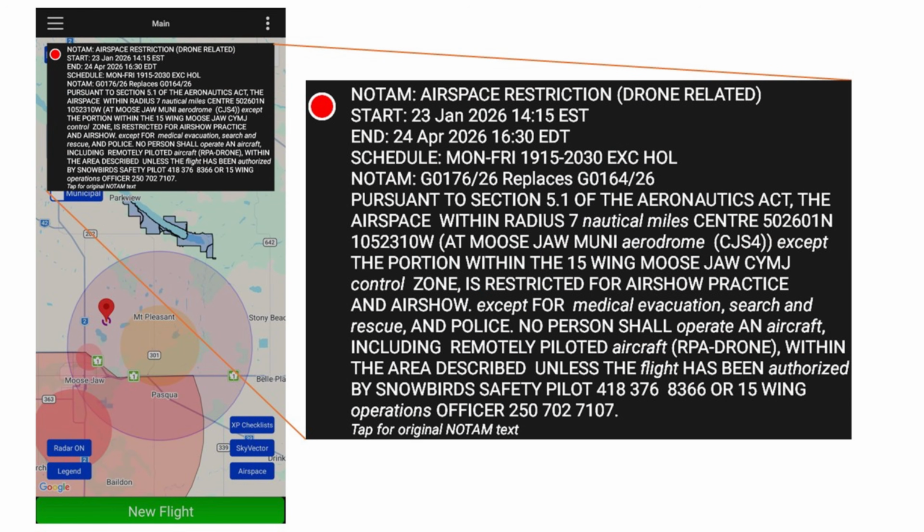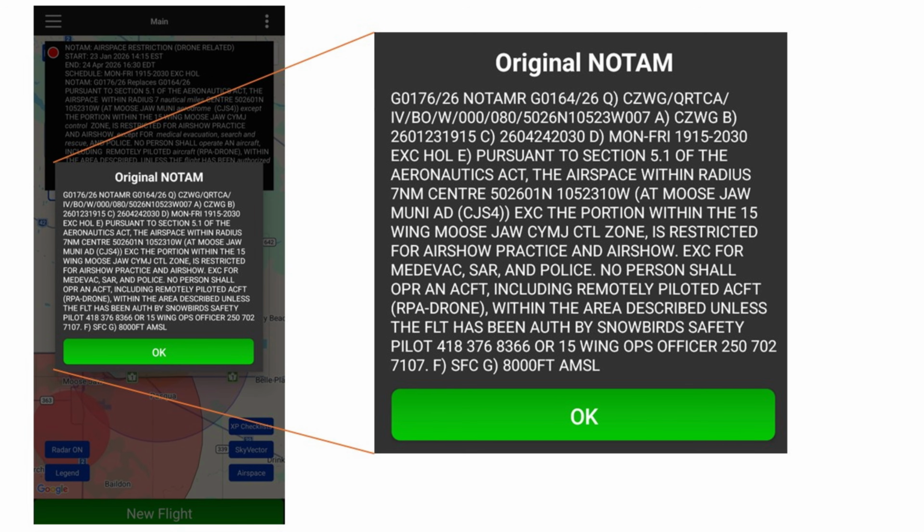In the latest release, when you tap on a NOTAM area, not only are things like date and time information decoded for you, but also the abbreviations in the NOTAM text. Here's an example from around Moose Jaw, where there's a NOTAM for an air show. Everything that's shown in italics is the expansion of an acronym or NAV Canada short form of some sort. If you tap on this text, you can see the original NOTAM with the original abbreviations.